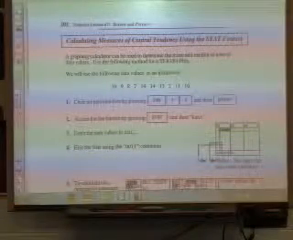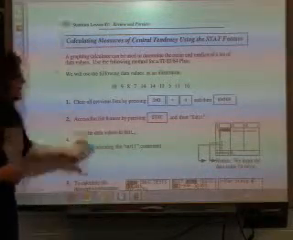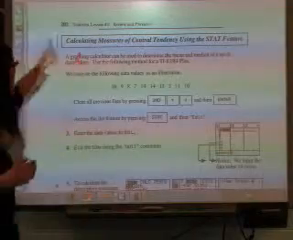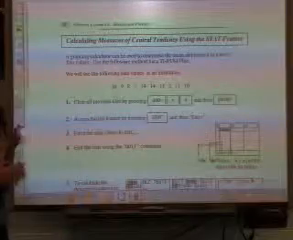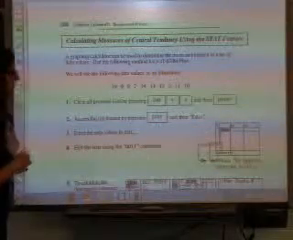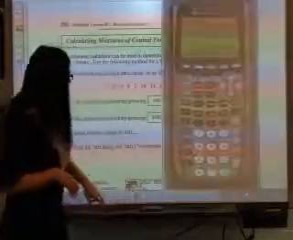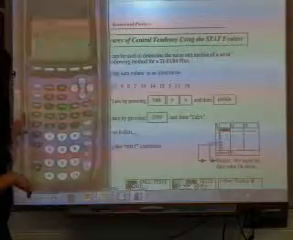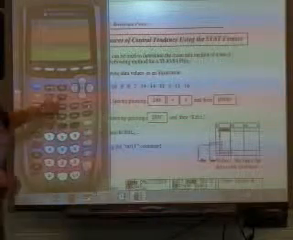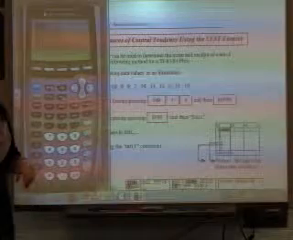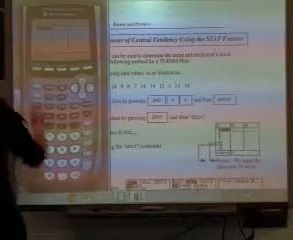Your calculator has the ability to calculate measures of central tendency using the stat feature. On these pages, this is page 202 in your book, it goes through step by step how to use the graphing calculator to find these measures of central tendency. So if we use this as our data, we grab our calculator, make sure it's turned on, and we press stat and edit. If we press stat and edit, we get these lists.